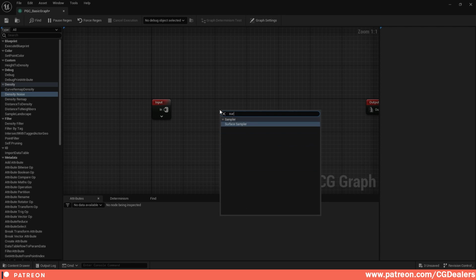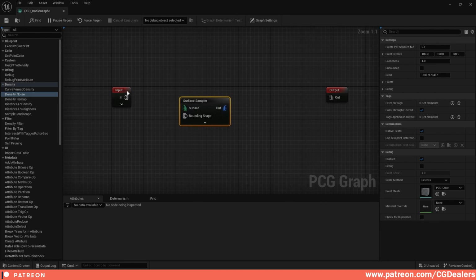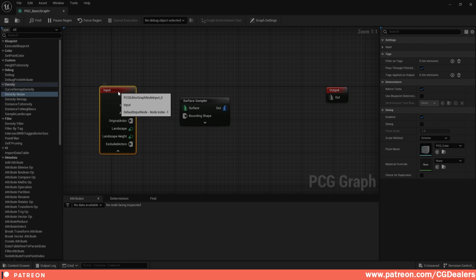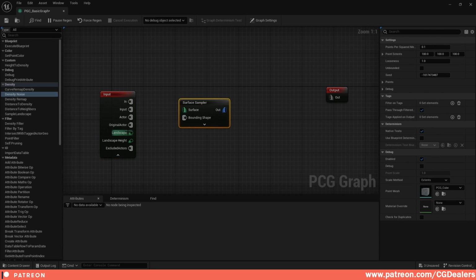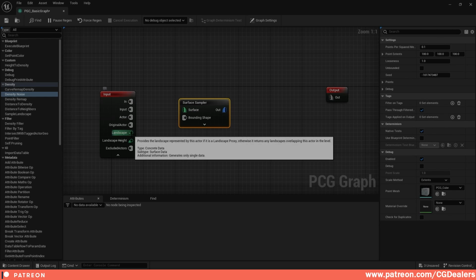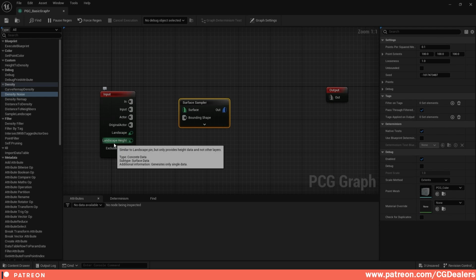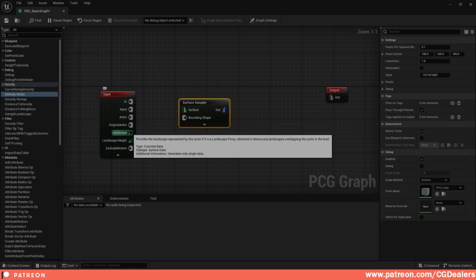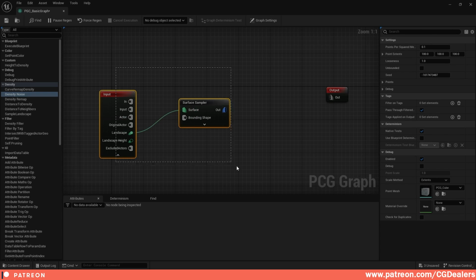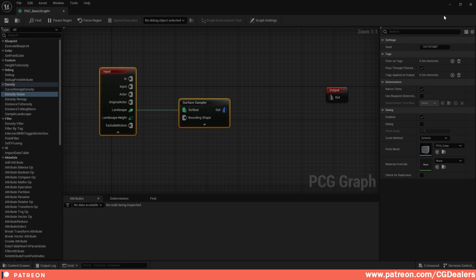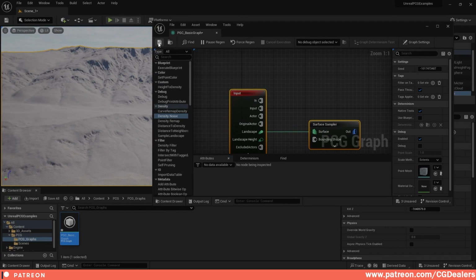I'm going to right click and create a surface sampler. Here in the input, you need to start from this node. I'm going to expand it, and I'm going to input my landscape to my surface over here. I'm going to connect my landscape. Also, you have landscape height, so you can connect the landscape height to any nodes and create some logic behind it. But first, I'm going to connect my landscape to my surface. I'm going to hit Q to align them. And now I'm going to save it.